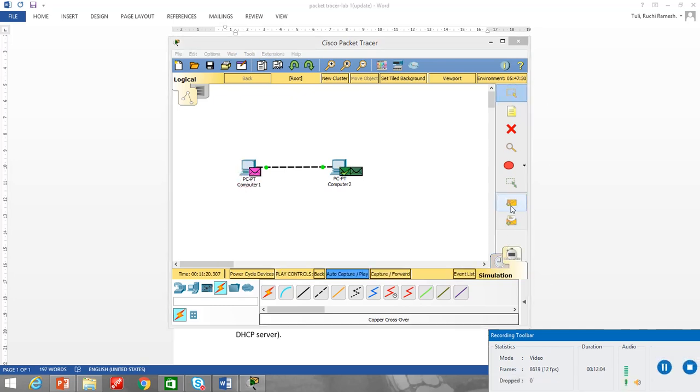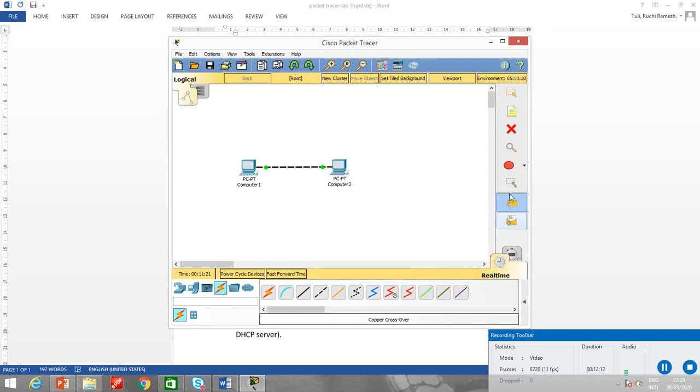Alright, so see over here, I will click on this PDU, I will put it over here. Then what will I do? From here I will select this PDU, I will click on any of the systems. I clicked over here. So a PDU is attached. Now what will I do?